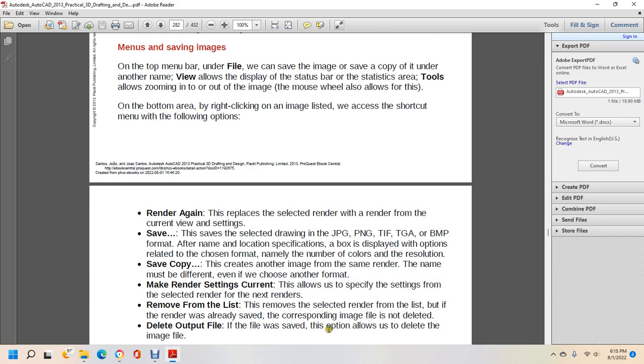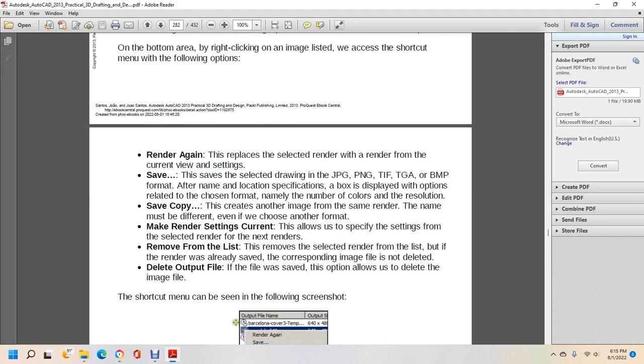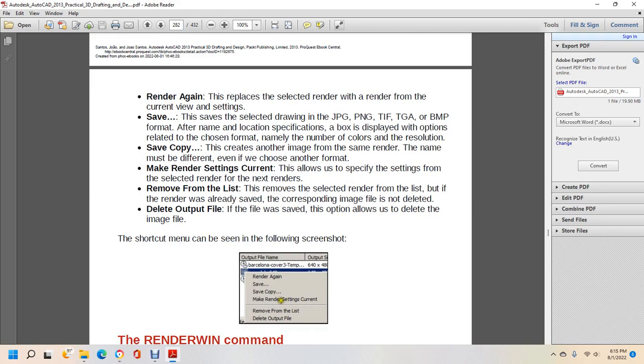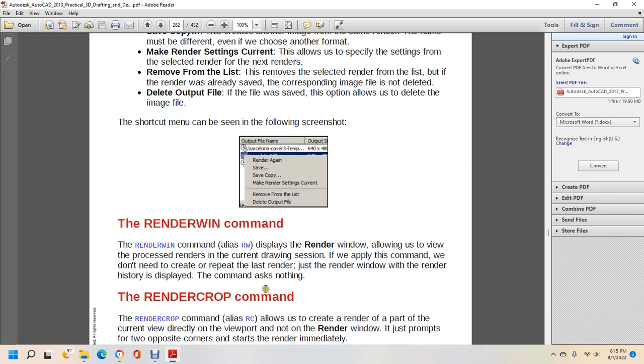The option Delete output file also allows you to delete the image file. The shortcut menu can be seen on the following screenshot. It shows: render again, save copy, make rendering settings current, remove from the list, delete output file.